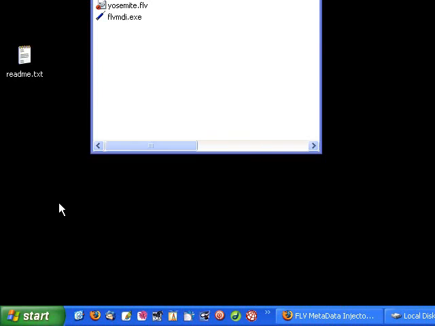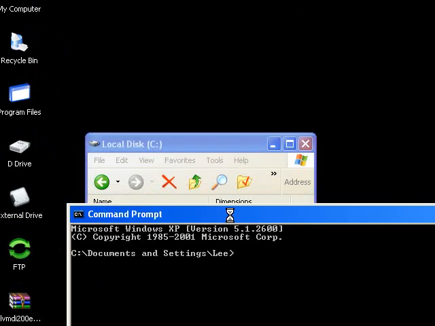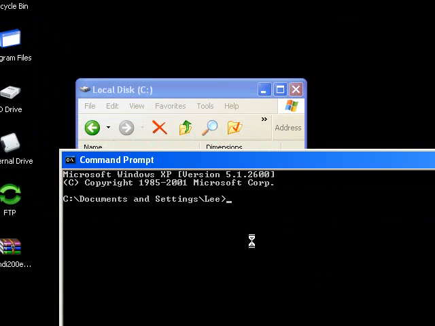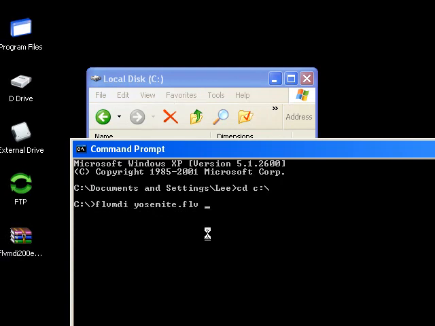So I'm going to open up command prompt. The first thing I'm going to want to do is get down to my C directory. Okay, now to run the tool, the first thing you need to type is obviously the name of the tool, which is FLVMDI. Then the first parameter it expects is the FLV file that you want to inject this metadata into. So it's yosemite.flv. The next parameter is if you want it to be saved as a new file, you give it that file name. So I'm going to say yosemite-meta.flv.